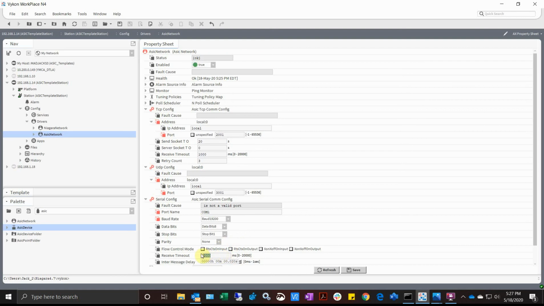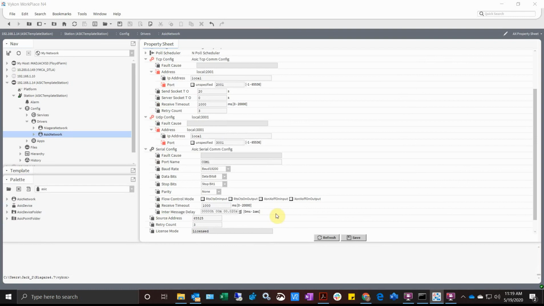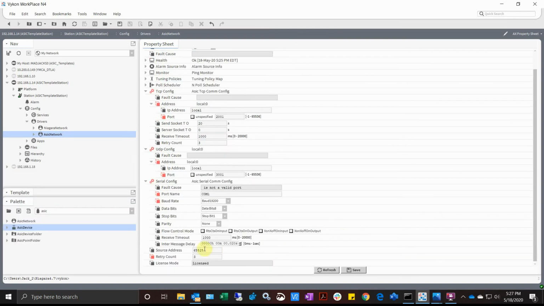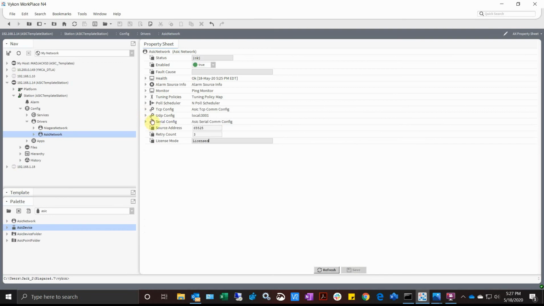And same thing here, receive timeout. We're going to leave that for now. Retry count, we're going to make that be 3. And we also want to make our stop bits be stop bits 2. And source address, this is the address, the ASI network address of your JASIC. So you should be good there. And we are licensed to C, so save. And that should get us going for initial configurations.